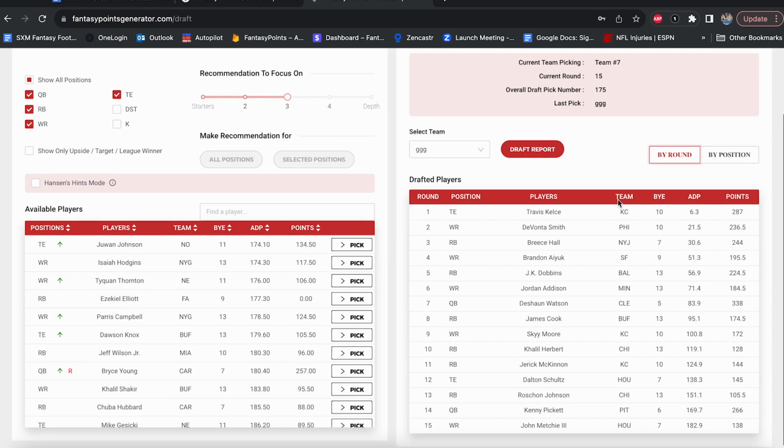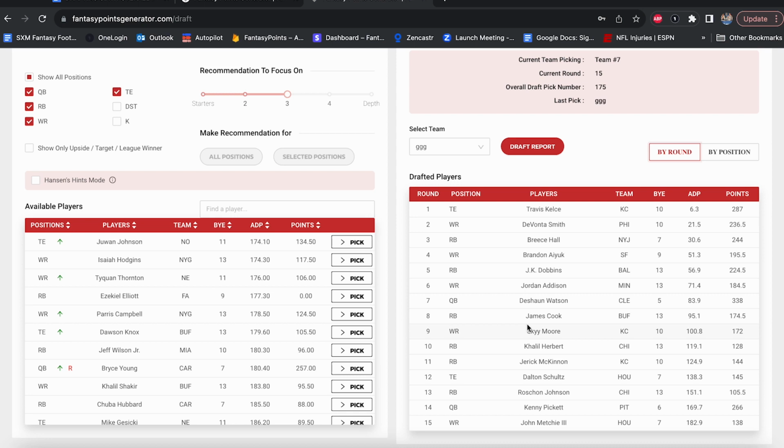I'll roll through the draft in order of the round, starting at 6. Travis Kelce, Devontae Smith, Breece Hall, Brandon Ayuk, J.K. Dobbins, Jordan Addison, Deshaun Watson, James Cook, Sky Moore. Just nothing but terrific picks here for yours truly, at least. Khalil Herbert in round 10, Jerick McKinnon, Dalton Schultz, Roshan Johnson, Kenny Pickett, and round 15, John Mechie.